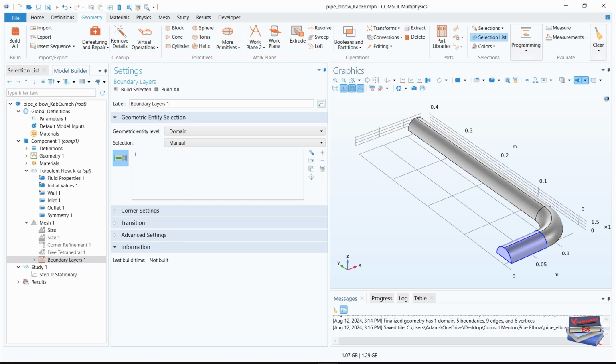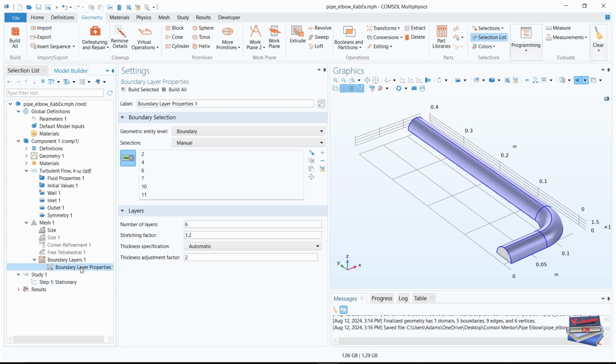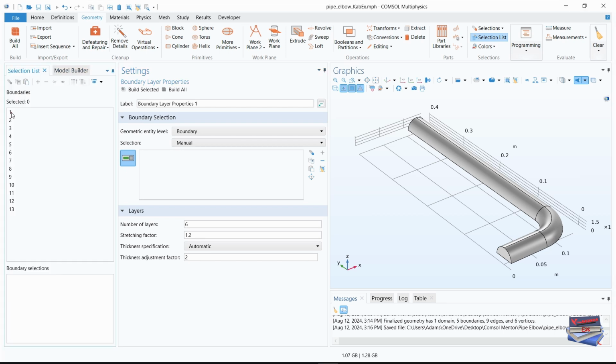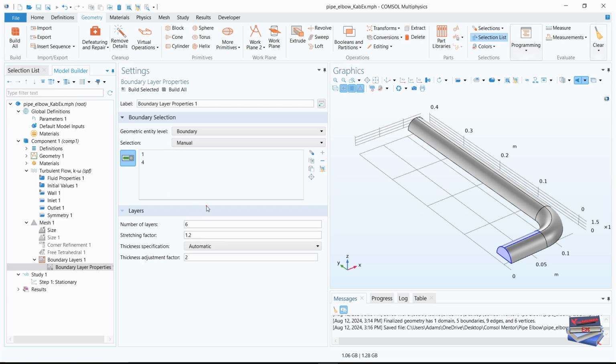And now for the boundary layers, we need to expand it from the model builder. So we have the boundary layers properties. Let's click on that, and we only need edges 1 and 4, so let's clear the selection there, and let's go to our selection list. Let's click 1, 4, add, go back to our model builder. In the layers section, it's collapsed, so expand it. For the number of layers, enter 6, and for the thickness adjustment factor, kindly enter 2.